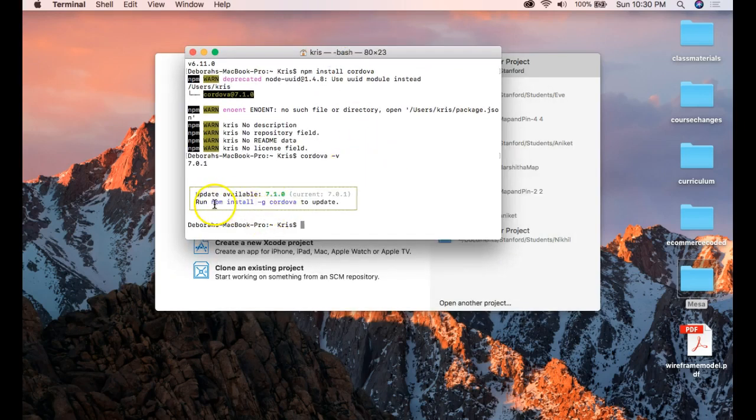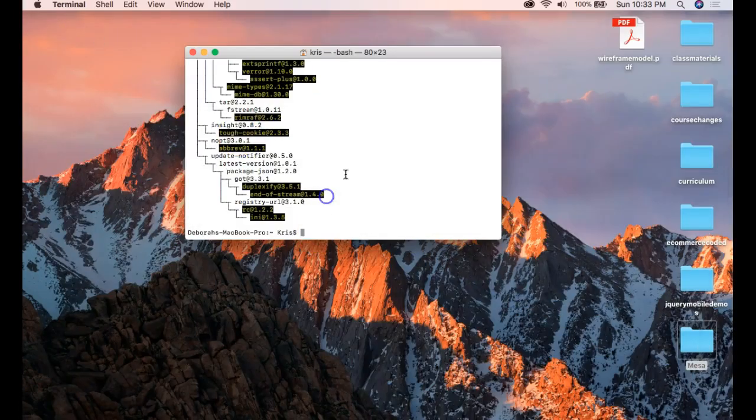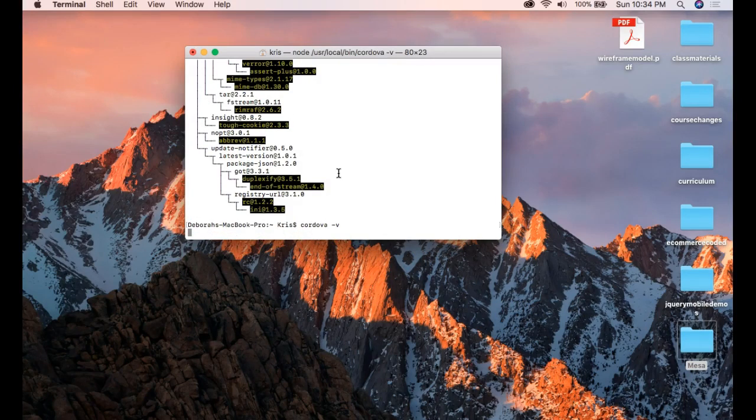And it says, okay, update available. It'll even give you the how to update. So I am going to go ahead and update this, and I'll pause it when I do. So now everything's loaded properly. I can do a cordova -v, and it'll tell me my version should be 7.1, which is the latest.